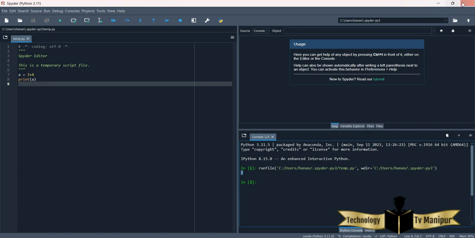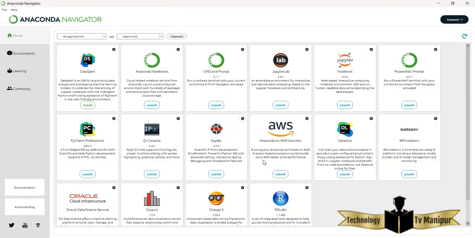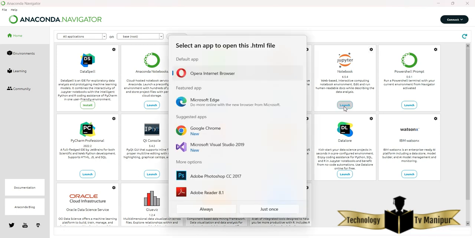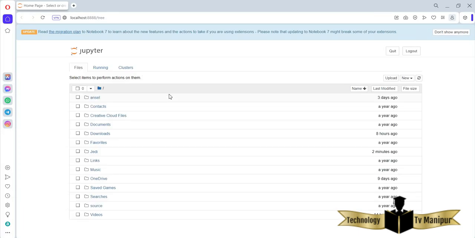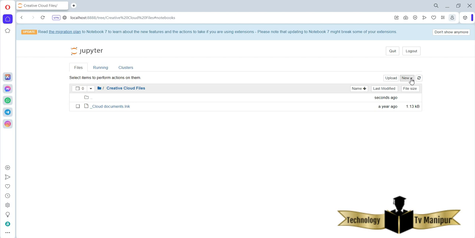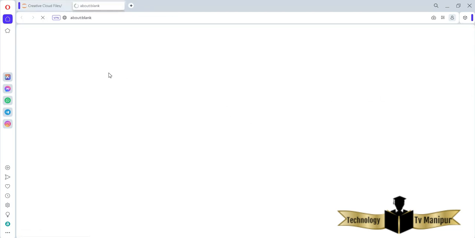Let's try the Jupyter console. Launch the Jupyter console. Jupyter is a web console application. Set the folder that you want to make your working folder. Then on the right side, click the New button to create a new file, and select Python 3. It will open a new window.